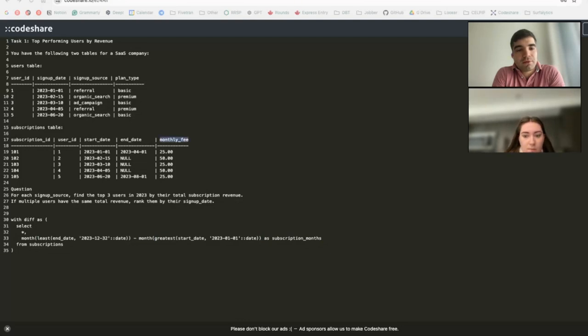Okay, just a couple of questions. Could you explain to me about these least and greatest functions, how they work? This function finds the least value between two values that we define, and the greatest finds the max value.